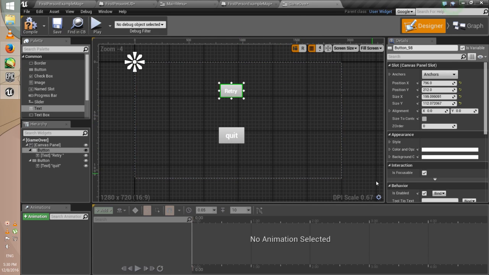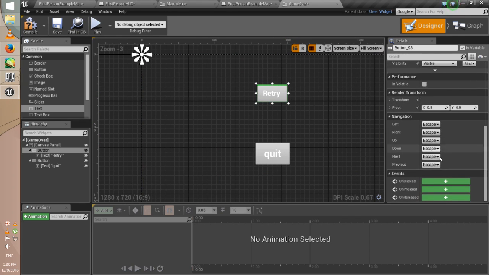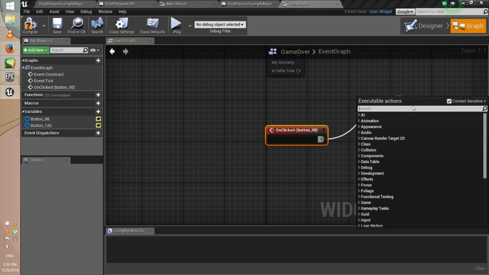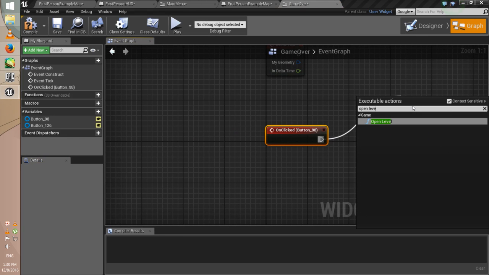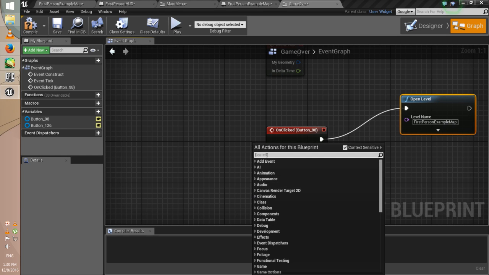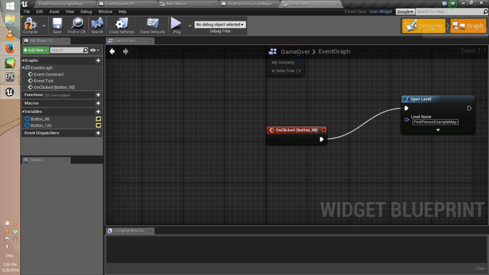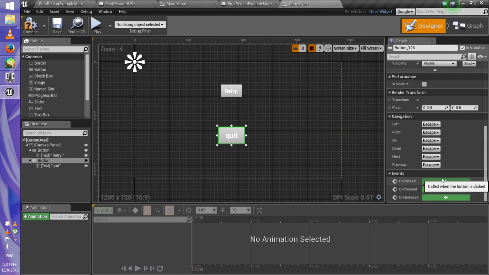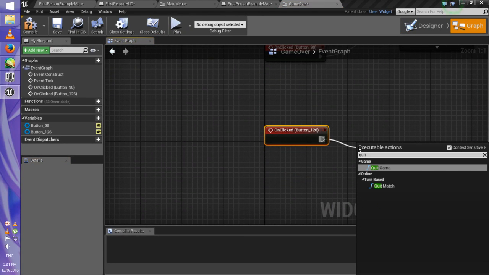I'm gonna color it because, yeah, you can do whatever you want with that. Just click on this, scroll down, on clicked. So open level just like this, and now type your level name exactly as it is, like see this, exactly as it is, and this star isn't part of the name, it just tells you that there has been changes on this level. Of course without spaces, so example map. And right click, go back to designer, quit, on clicked, quit game.